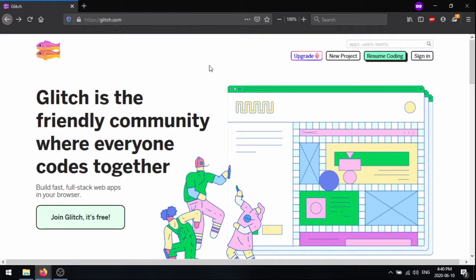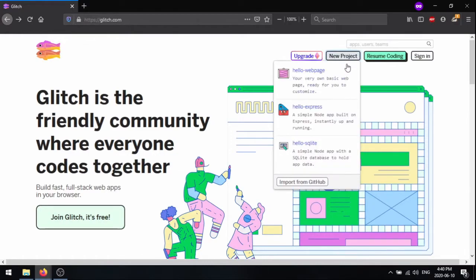But if you just want to get started and not worry about that, you can just click on New Project. And right now there's really just three options. They're all kind of starter templates, mostly geared towards web applications. And so we're not going to make a web application. We're not going to utilize a lot of what this comes with, but that's okay. These are our options. So you're just going to click New Project and click this first option, Hello Web Page.